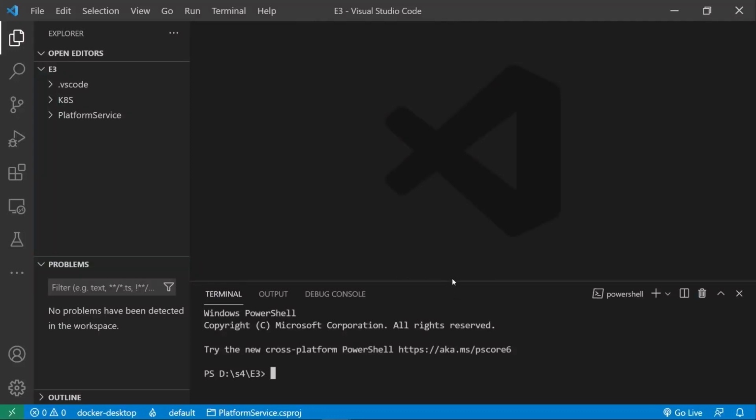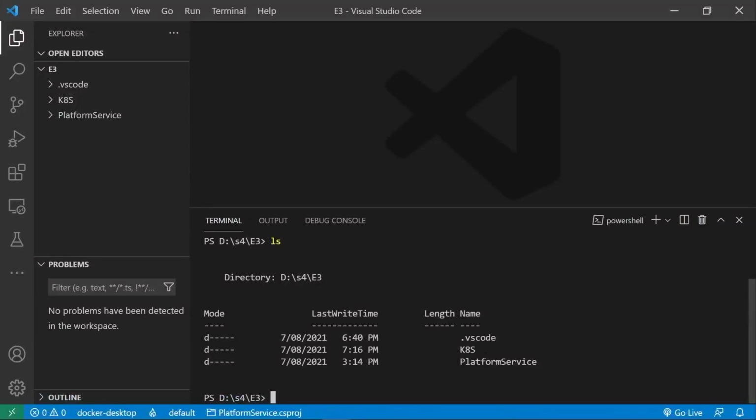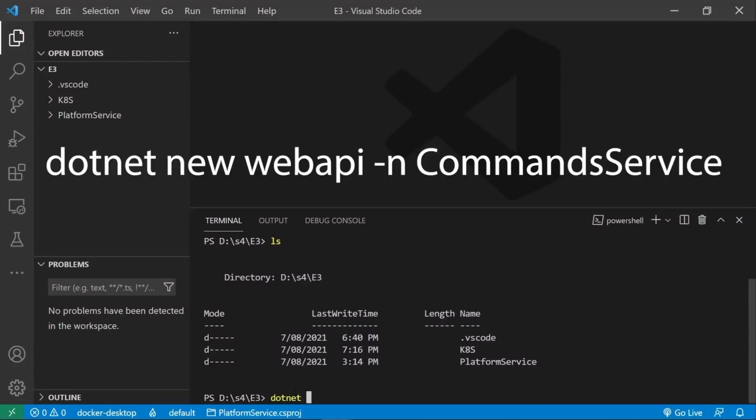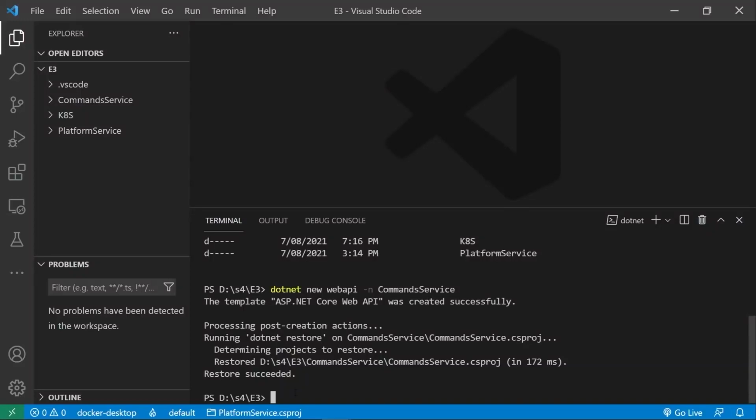In fact, we're going to need a command line. So in the command line, just do a directory listing to make sure that you're in the top level solution area. You can see the platform service and K8s folders. And we're going to scaffold up a new service, our command service. So dotnet new webapi, and the name is CommandService. Hit enter and that should go away and scaffold up our command service. Fantastic, and it appears here in our directory listing.